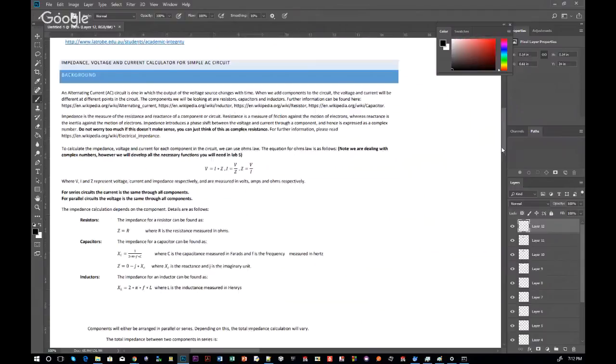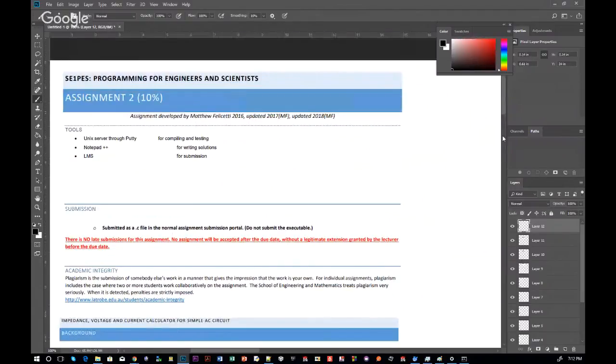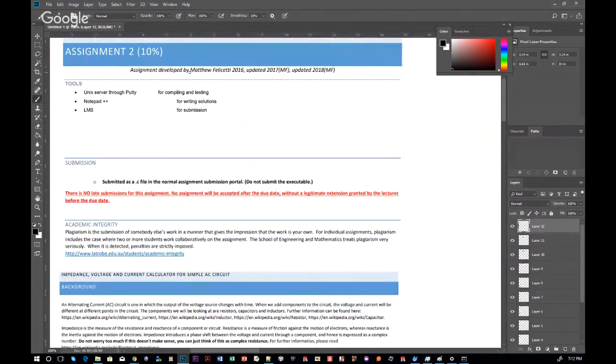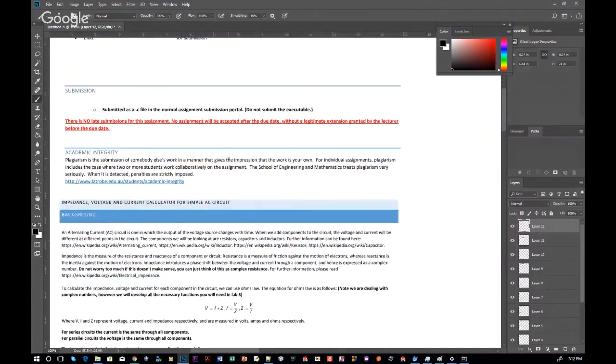So I've got the assignment here. The assignment is one C file. Okay, so this is not multiple files. And you're going to use LMS to submit it. Okay, it needs to run on the Unix server through PuTTY. So make sure that it does run on your own machines.